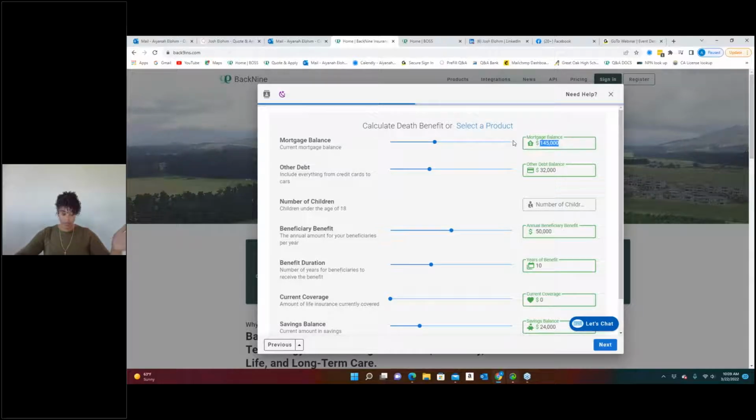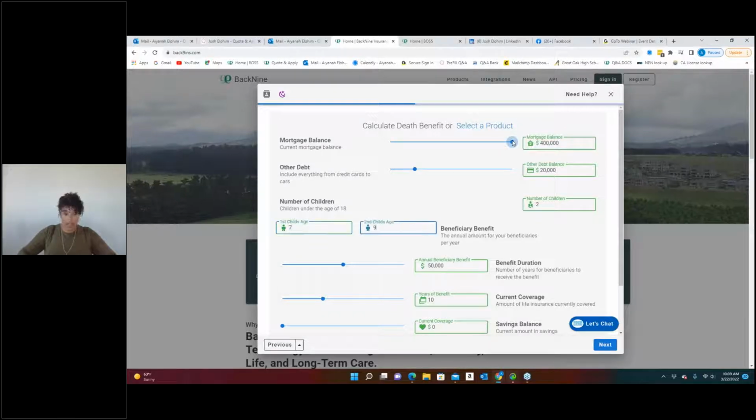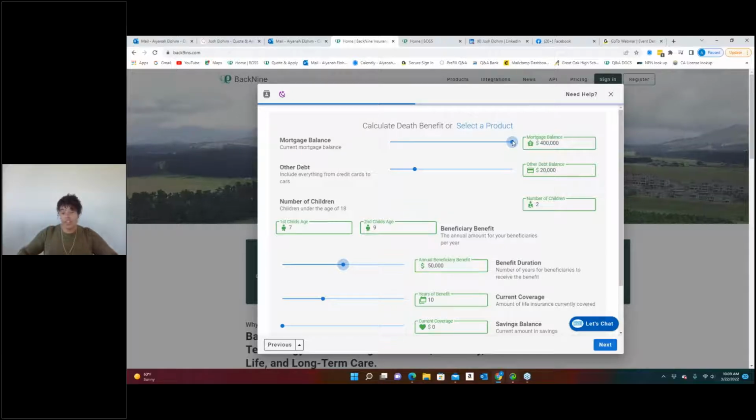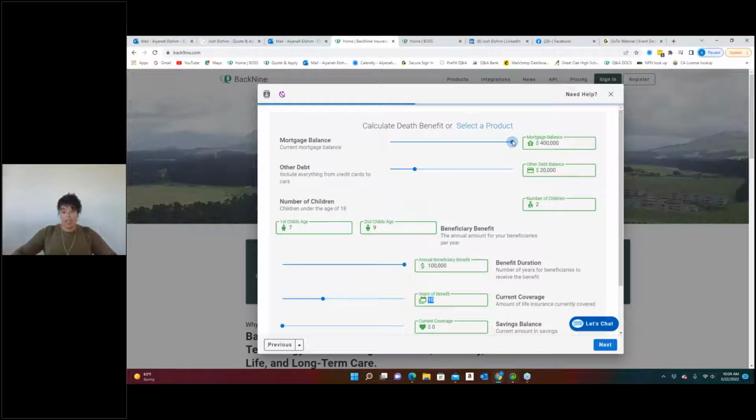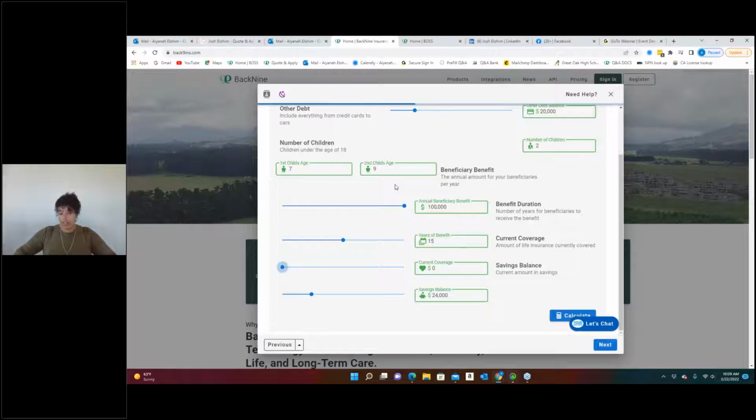So, hey, Mr. Client, what's your mortgage balance? Let's say it's 400,000. Any other debt? Let's just say I have 20,000 in debt. Number of children, I'm going to say I have 2 children. They're age 7 and 9. Beneficiary benefit. So what is your beneficiary going to need to maintain this lifestyle? So I'm going to put it as, let's just say 100,000. The duration is how long? So these kids are pretty young, so I'll put it as 15 years. Current coverage, let's just say they have 0 current coverage, and their savings is, we'll keep it at 24,000.